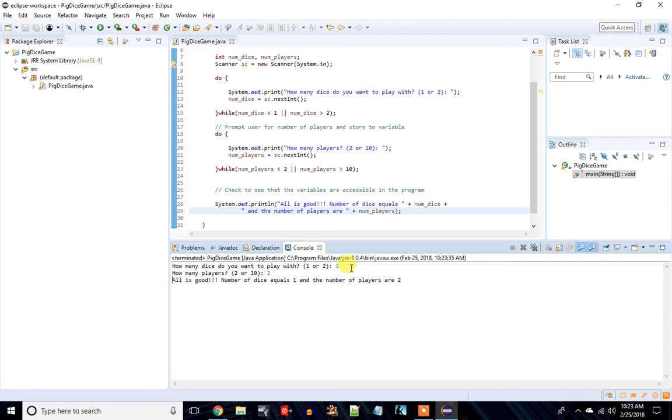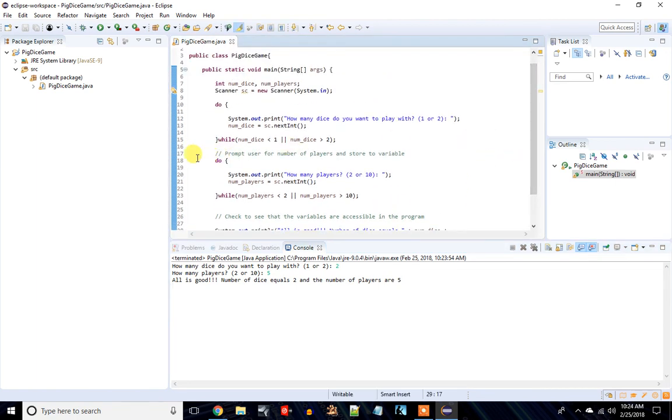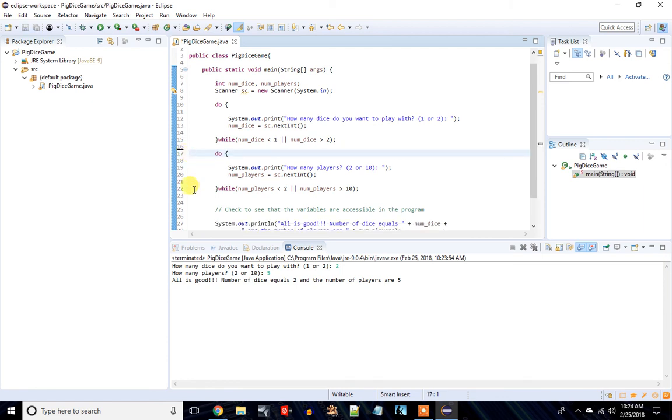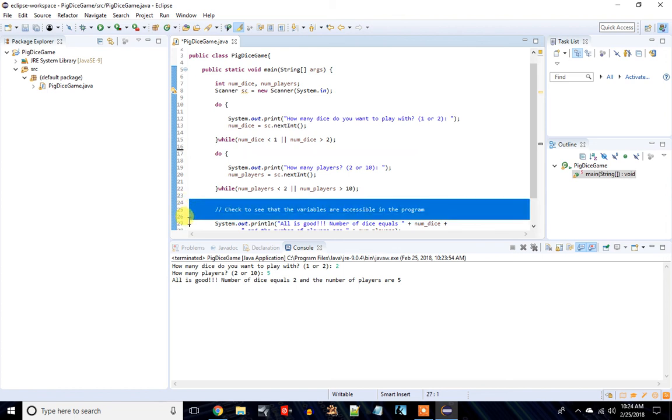And all is good. Number of dice equals 1 and the number of players are 2. All right, run it again. We'll use 2 dice and 5 players. All right, so our numbers are getting out. So basically everything that we wanted to check is all working. So we can get rid of all this junk stuff that we got in here because we don't really need it anymore.